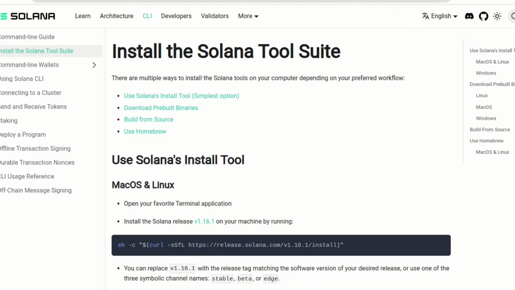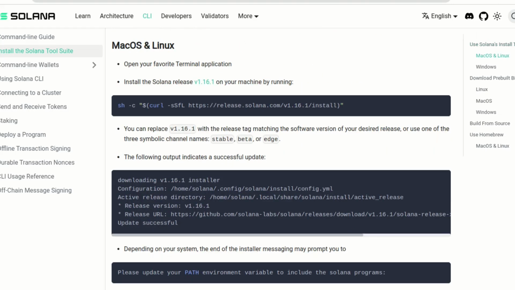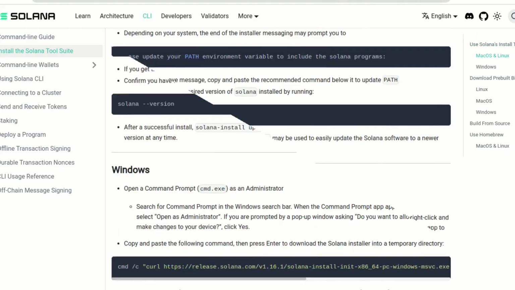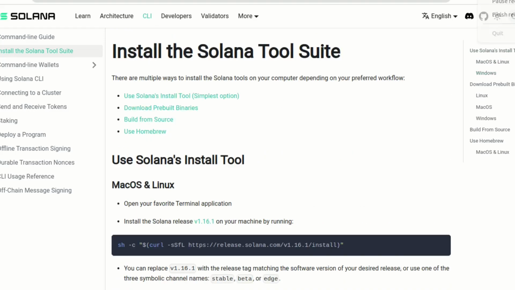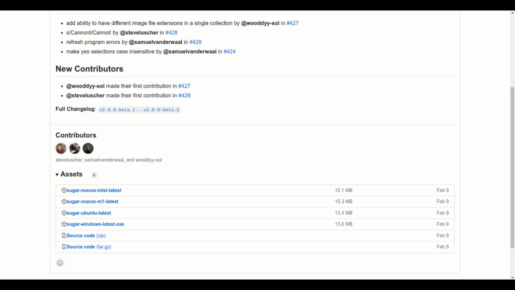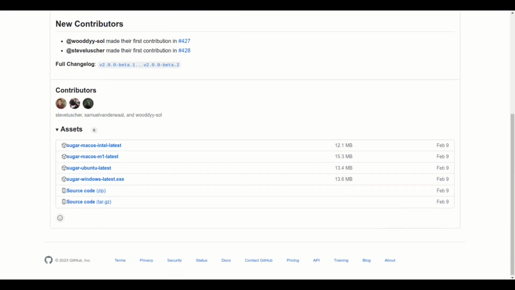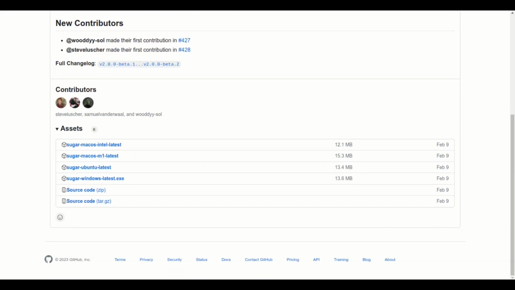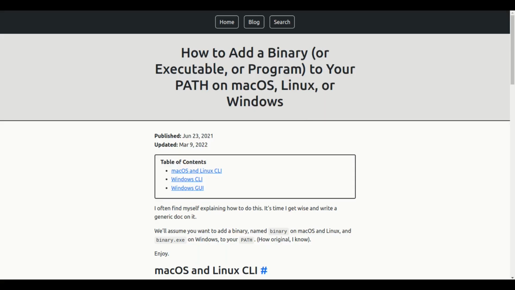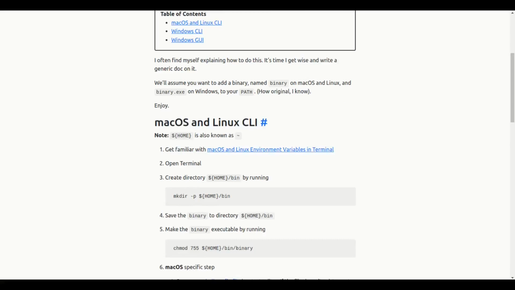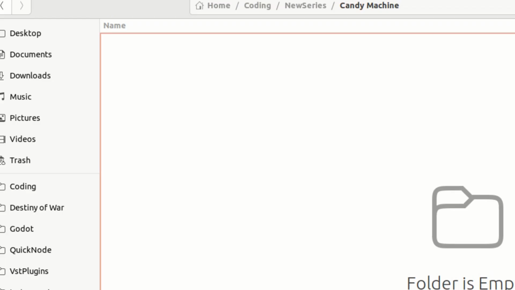Now, to create our CandyMachine, we need to have the Solana tool suite installed. Please go to the link provided in the description to install it. Once you have completed the process, we will proceed to install Sugar. To complete this tutorial, it's important to install version 2.0.0 beta.2 of Sugar, which you can download for your operating system using the link provided in the description. After downloading, you need to add this binary file to the path variable of your operating system. We have put a link to this instruction on how to do it based on your operating system.